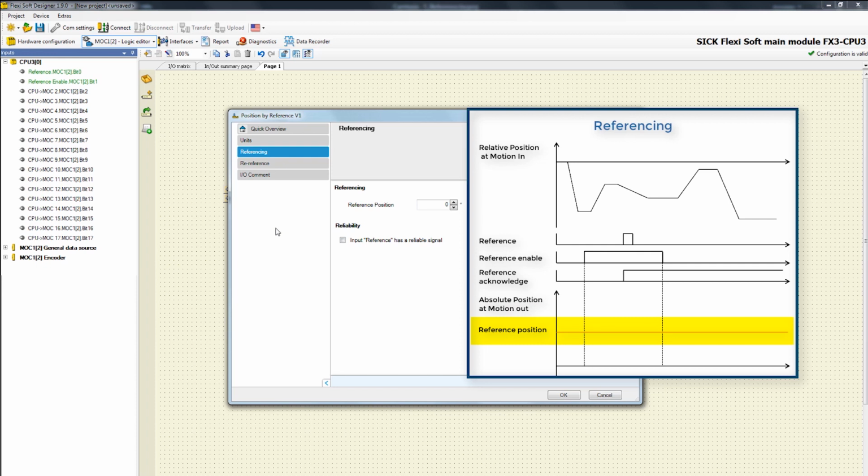The reference process is started when the signal at the input reference enable goes high. If there is a high signal at the input reference during an active reference process, then the value for the absolute position is set to the defined start value. In this case, the output reference acknowledge is set to 1 and the function block starts calculating the absolute position internally by using the relative position data at the input motion in. A low signal at the input reference enable terminates the reference process. From this point on, we have a valid signal for the absolute position at the output motion out.